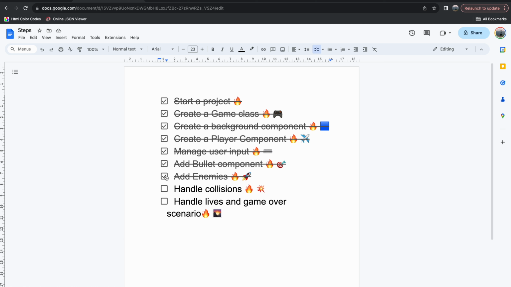workshop. But the next part, or the last part, will be super interesting, super challenging. We'll handle some collisions, because we need to handle different types of collisions. We need to handle collision between a bullet and the rocket, and we need to handle collision between rocket and player, handle some lives and some gaming logic, so to say.